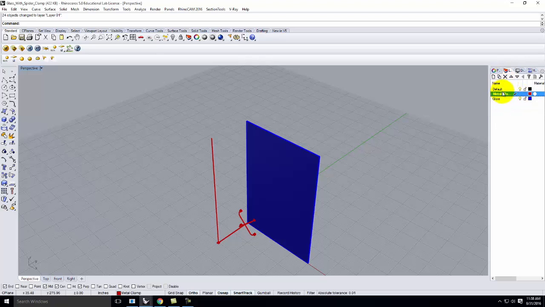Let's make the metal clamp layer active. Let's get rid of the default layer. There we go. So we have just 2 layers, nice and clean. And now I'm going to load up some materials for these pieces.